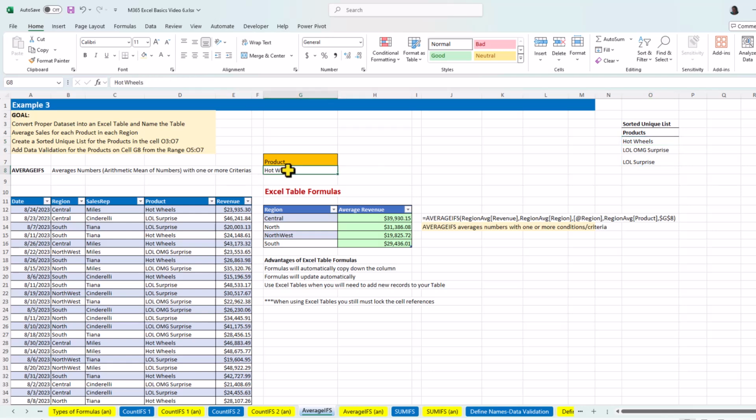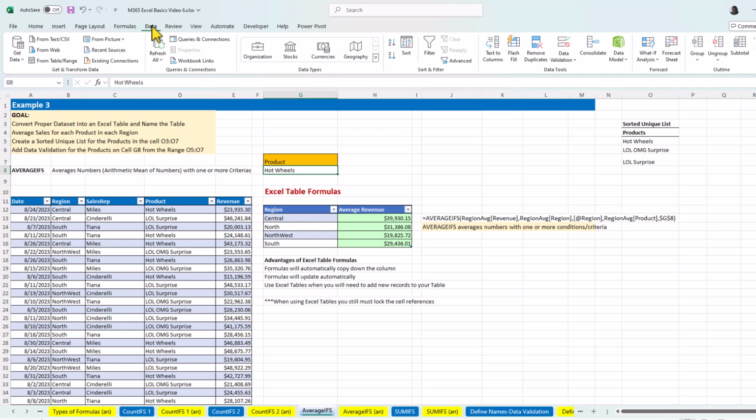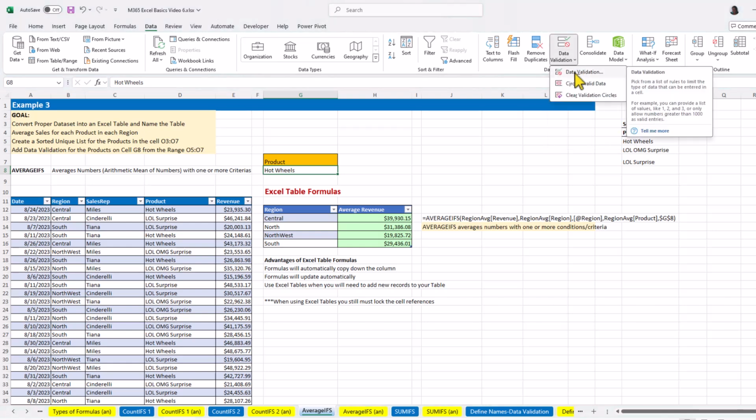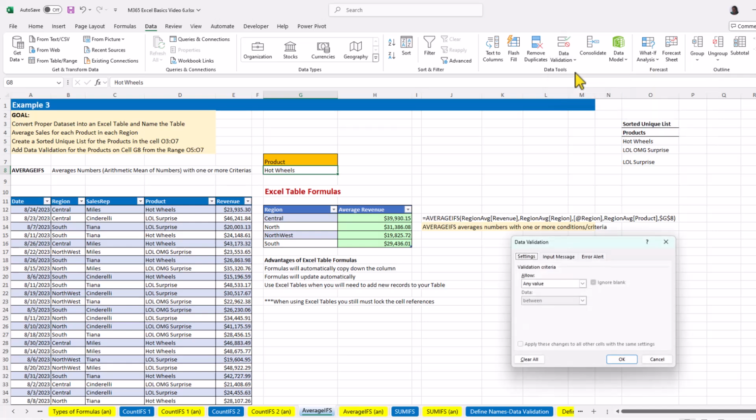So right here, I want to add the data validation for the products. And we remember how to add our data validations. We have to go to the Data tab on our ribbon, and then in the Data Tools group, click on that arrow on the Data Validation button, select Data Validation and click on it. And now we are allowing any value. We want to change that to a list. Click on the source box and then provide the list, and then click OK.